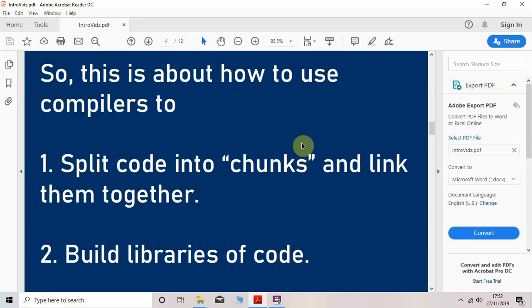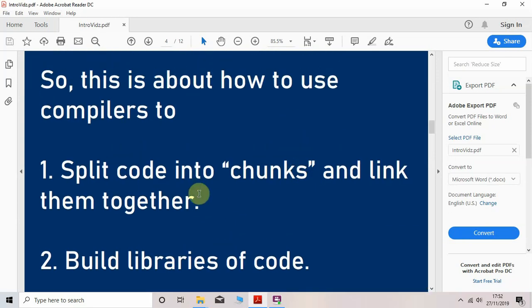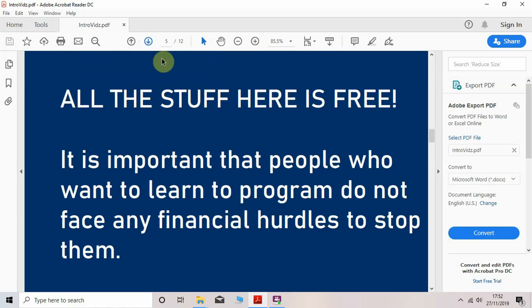And of course, as I said, we want to build libraries of code that can be accessed by lots of other computer programs as they need the library functions. When I say the stuff here, I mean things like compilers. We're going to use free compilers, or compilers that you can have free versions of. We don't want you to have to fork out any money to learn this stuff.